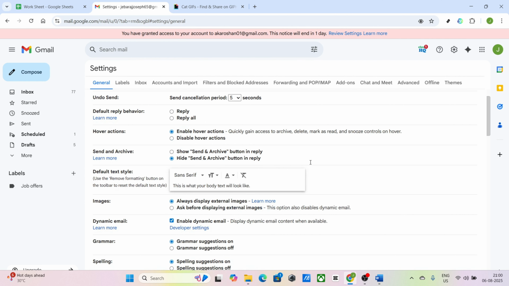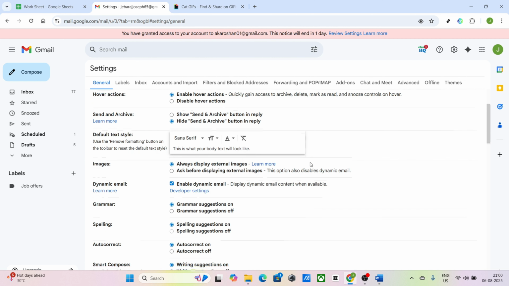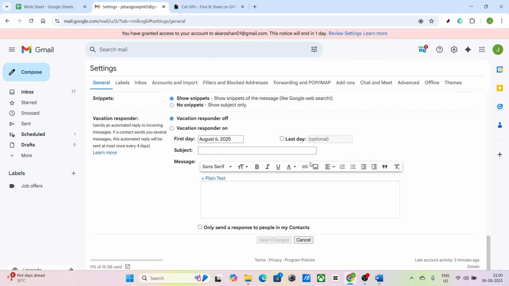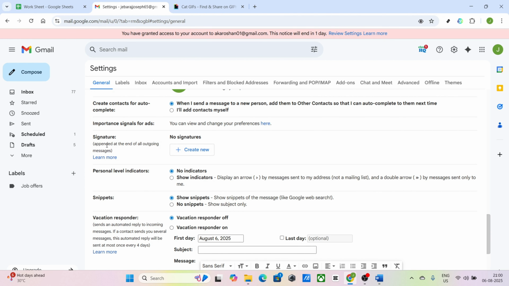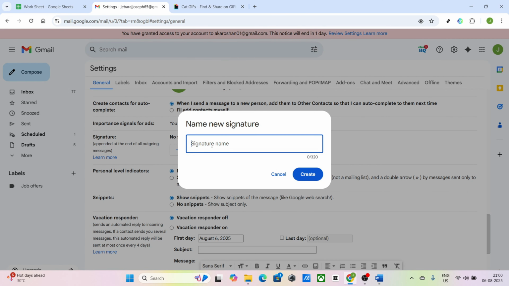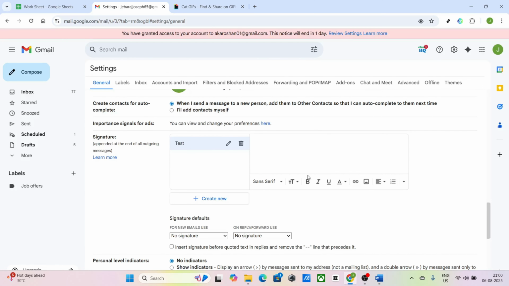Focus your attention on the General tab, usually chosen by default. Scroll down until you find the section labeled Signature. This is where the magic happens. If you haven't created a signature yet, you'll see an option to create one. Click on Create New, and a dialog box will appear, prompting you to name your signature. It's good practice to give it a descriptive name, maybe something like Business Signature or Personal Email, depending on your preference or usage. Now comes the fun part: adding your GIF.